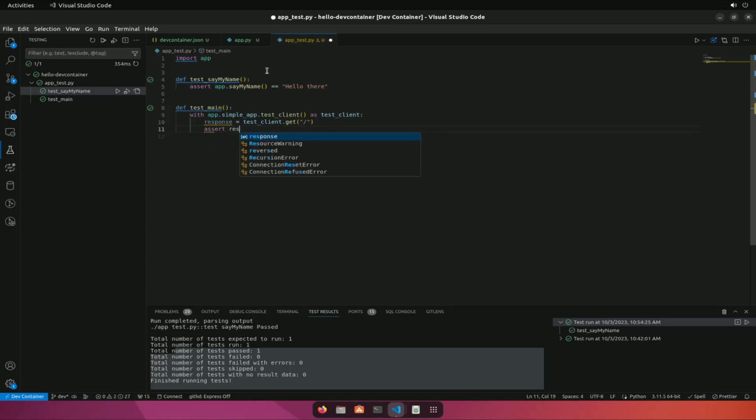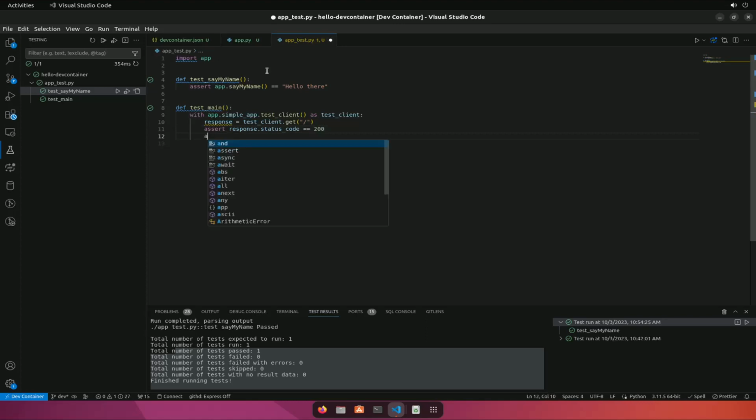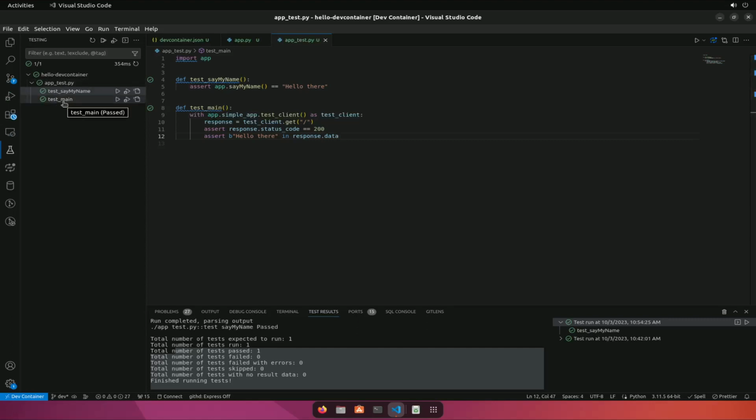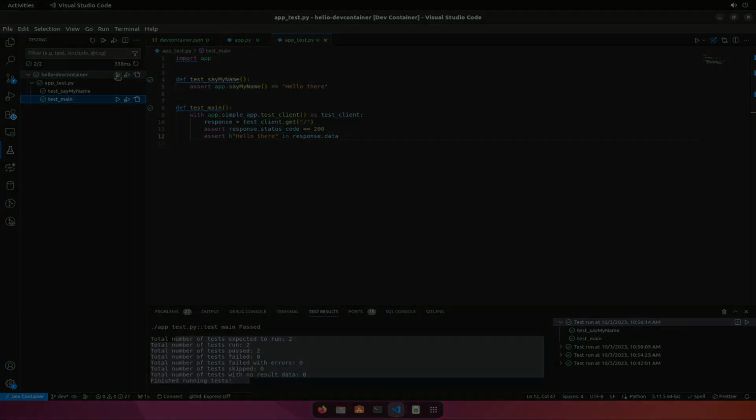and then assert response.status_code, it should be 200. And the next thing I want to assert is "hello there" is in response.data. And yeah, it has already recognized our next test, and I can just go ahead and run it. That passed. Now let's go ahead and execute all the tests. And there we go, that's all. So we have our test and our app running.